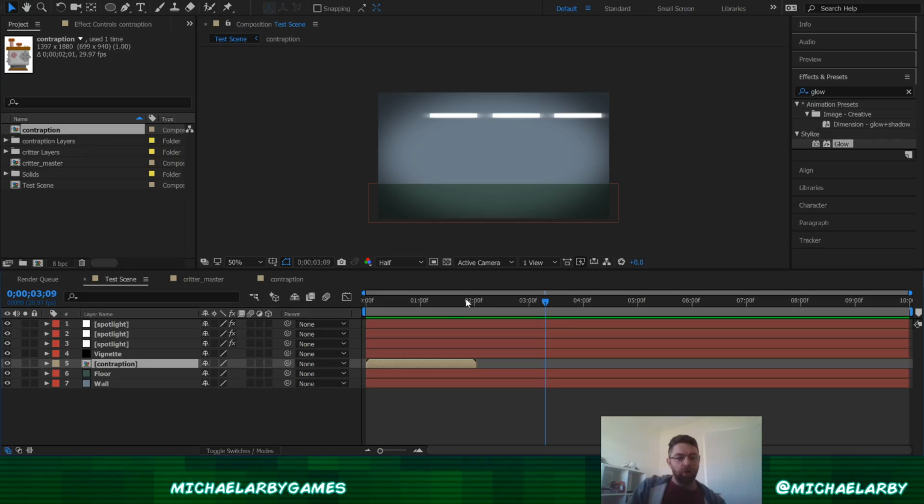One way that we can do is to go into the contraption composition itself and make it longer and just keep copying and pasting those keyframes over and over again. That would be the simple way of sledgehammering it in, but we don't want to do that.